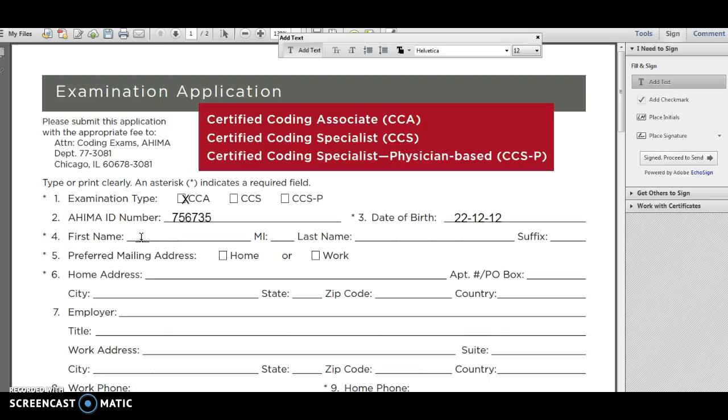Here, fill out your name, Mary Jo. Okay. Click here, whichever your mailing preference is going to be. Of course, your address. Okay. And again, I'm just showing you how to properly fill this out.